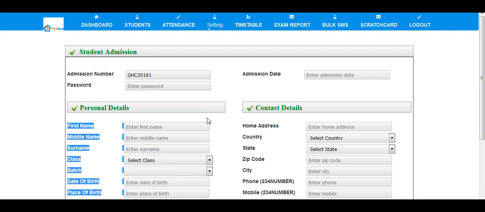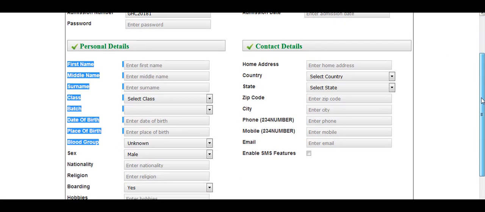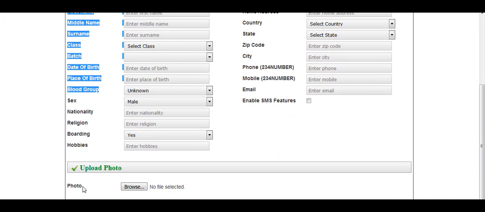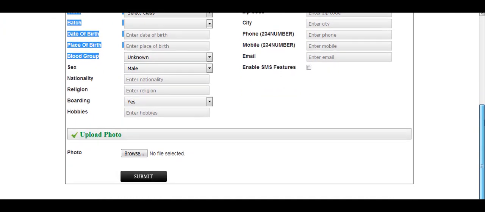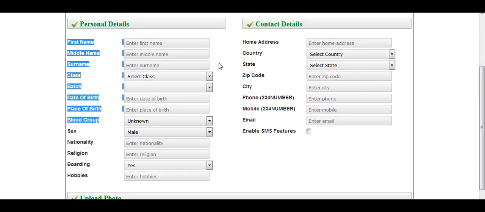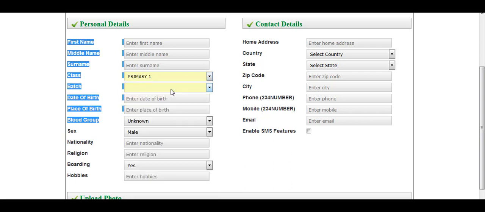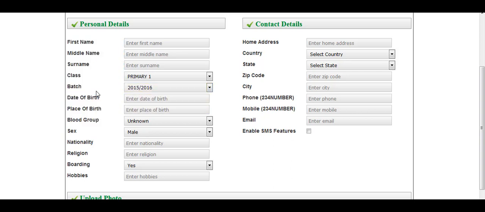So this is just the basic form, the basic information of the student, and we upload the passport, after which we submit. We also remember that we need to assign the particular class, let's say primary 1, and the academic section that the student or pupil was admitted into, and this is just it.